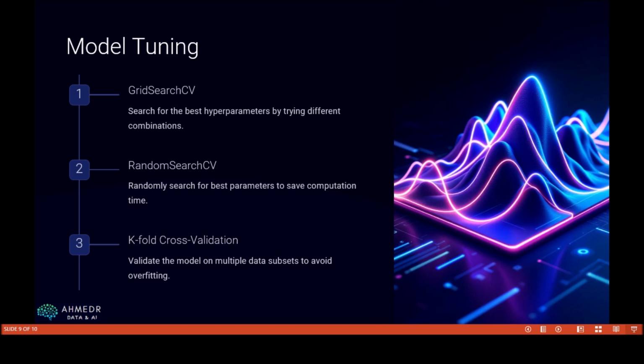Grid search CV searches for the best hyperparameters by trying different combinations of values. Also, we have random search CV. It's randomly searching for the best parameters to save computation time. Cross-validation: use k-fold cross-validation to avoid overfitting and to validate the model on multiple datasets.